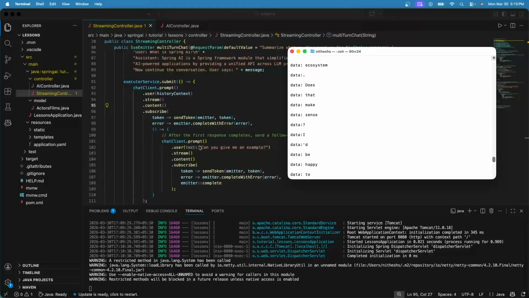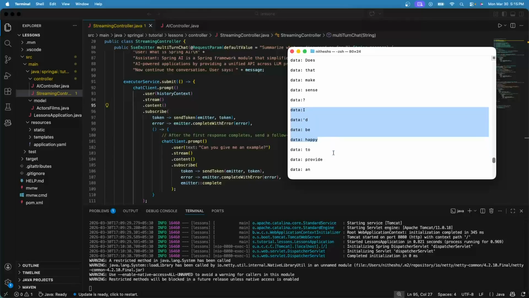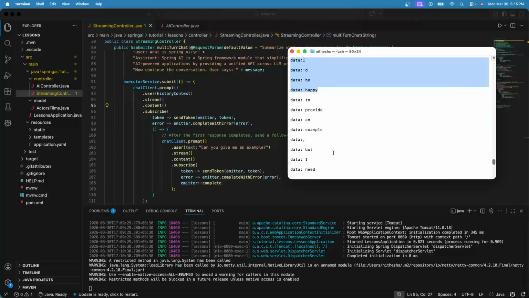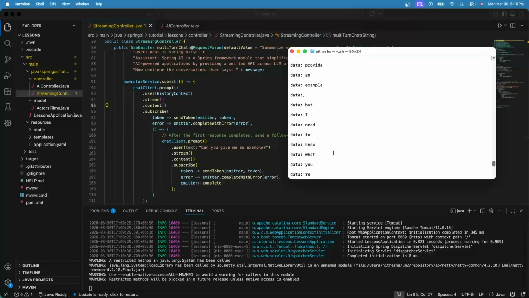This is a follow-up question here. So what the LLM is giving me as the response here: I would be happy to provide an example, but I need to know what you are referring to. Are you looking for an example of a specific concept, idea, or something else? Please clarify and I will do my best to provide a relevant example.